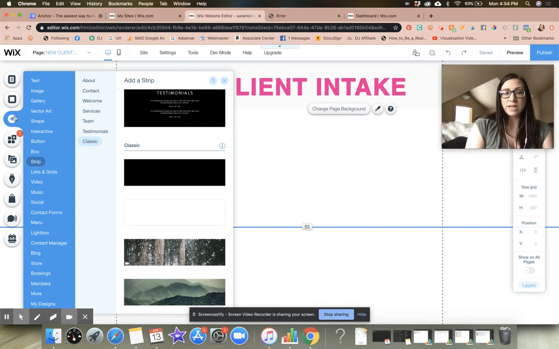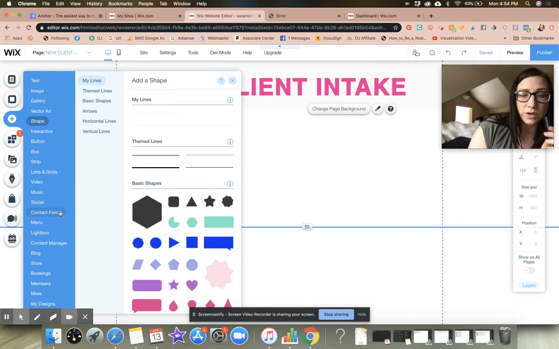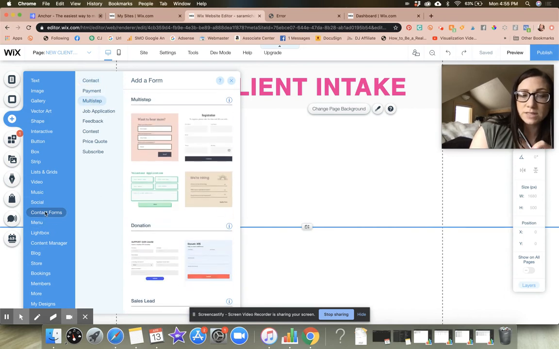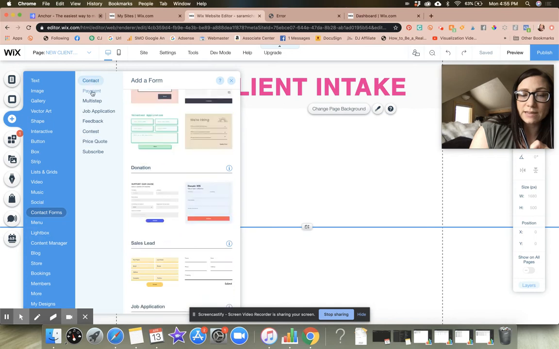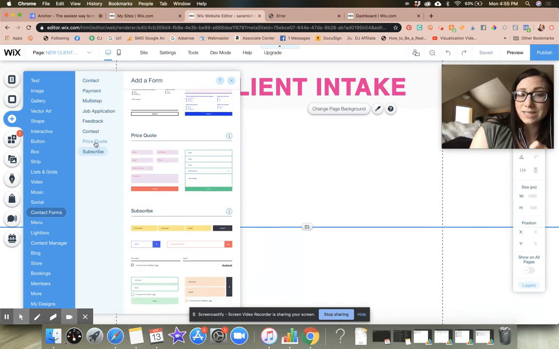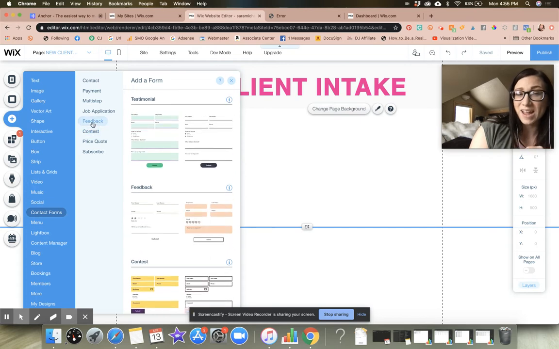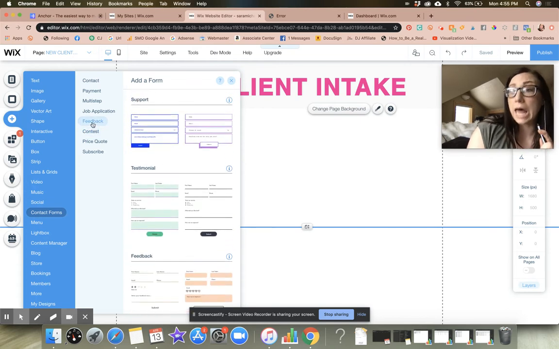So now we're going to click on the plus button again, and we're going to go down to the Forms tab. As you can see here on the contact forms, on the left-hand side, it's going to tell you all of these different types of forms that they offer now. And there are a lot.